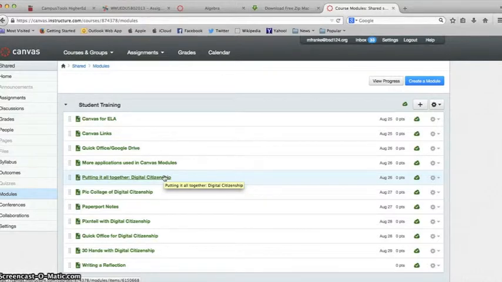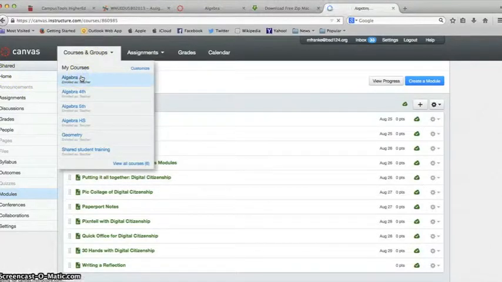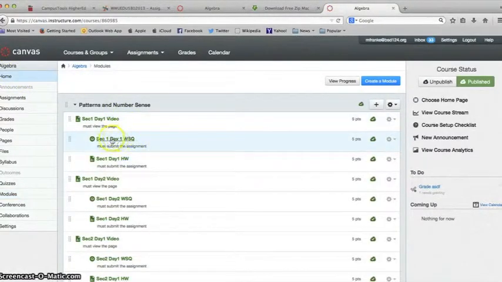Just for some uses for Canvas, we use it every day. There's just endless uses. One is to turn in homework. Obviously, they can do that with every single assignment. Like I was talking about, we have quizzes that they can take and get immediate feedback, which is really cool. It also allows for collaboration.